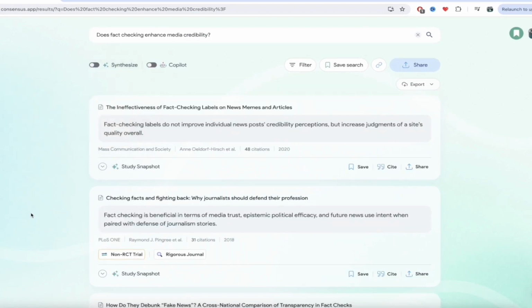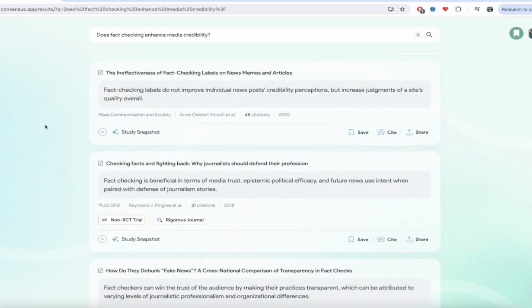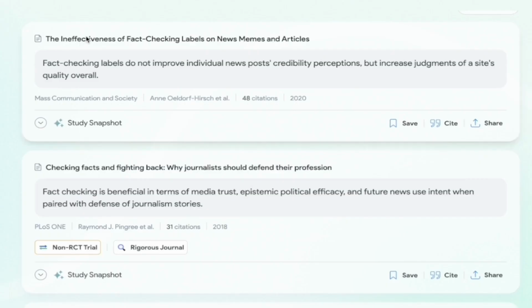Well, when we select it and we hit enter, look at this. Look at all of these different options that pop up. So the first one here is the ineffectiveness of fact-checking labels on news memes and articles. And it says here, the synopsis is, fact-checking labels do not improve individual news post credibility perceptions, but increase judgments of a site's quality overall.